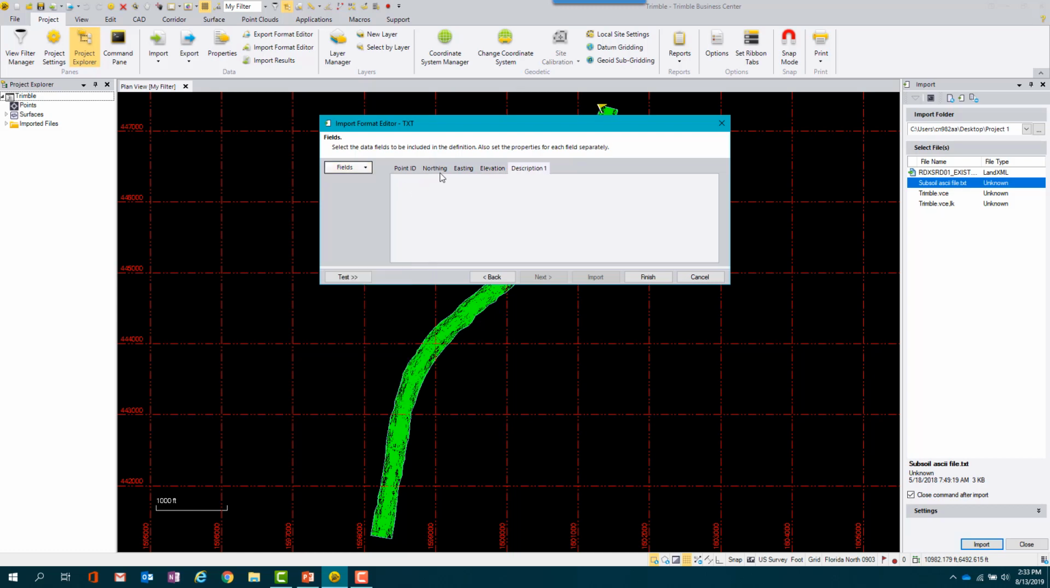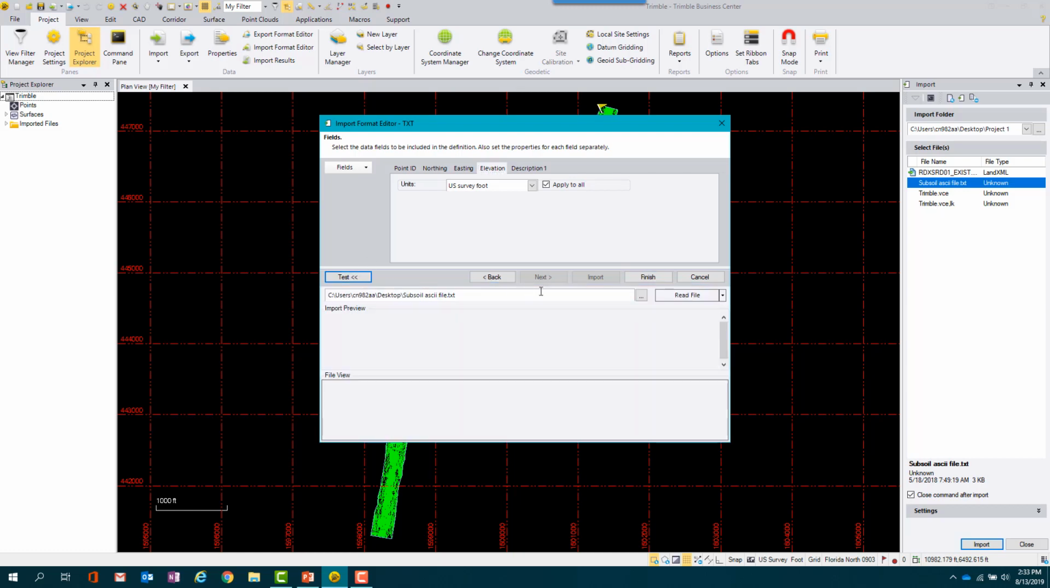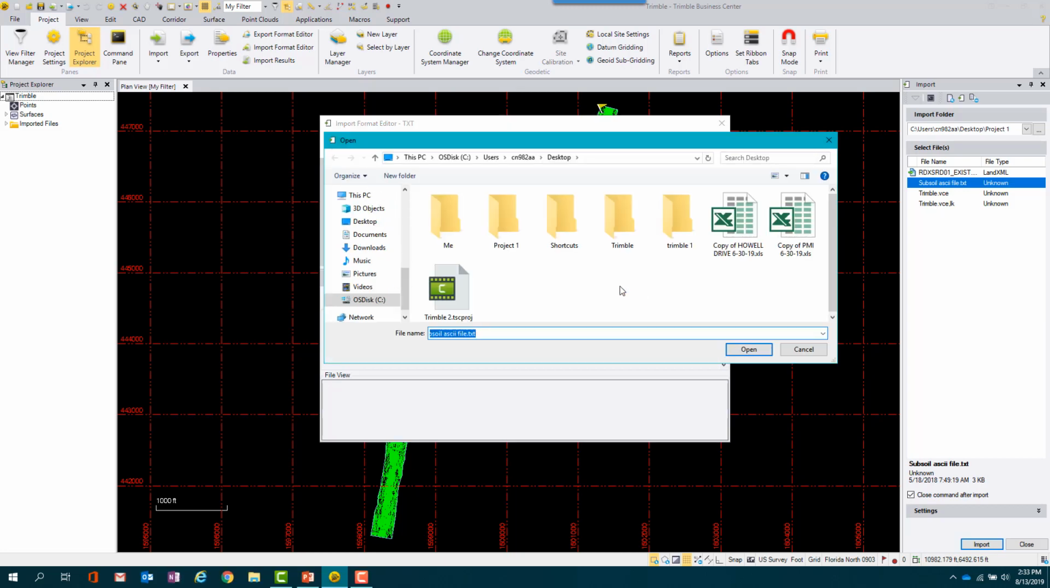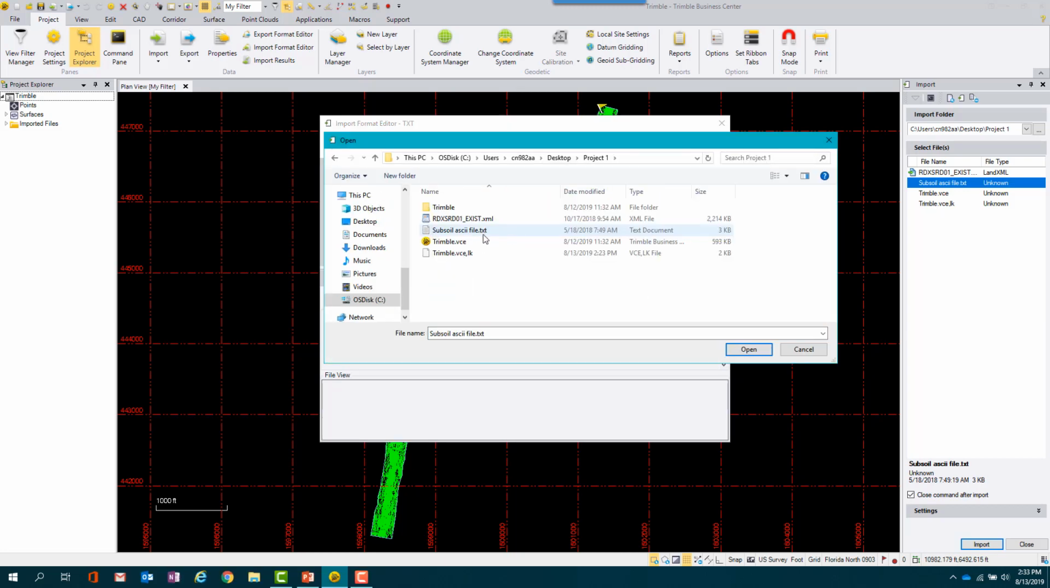After adding these fields, we will choose our respective units as US Survey Feet, Apply to All, then select Test. In the new pane, select the ellipsis and navigate to the subsoil file location and select Open. This will allow you to verify that the data columns have been identified correctly in the preview pane.